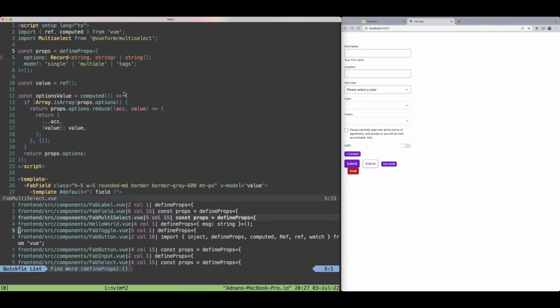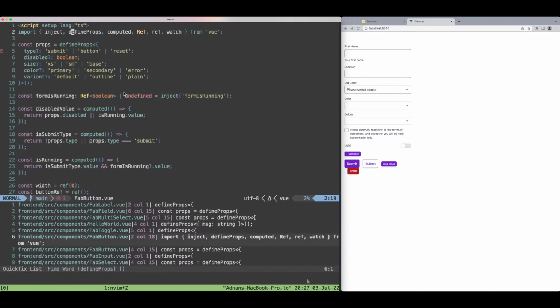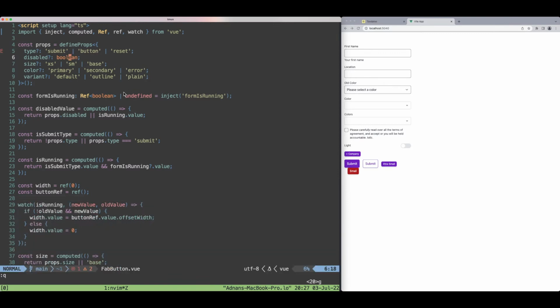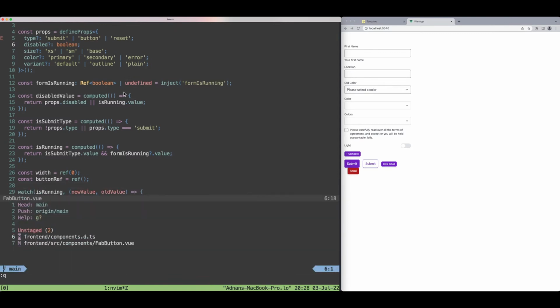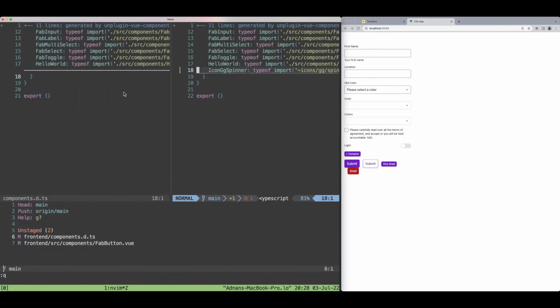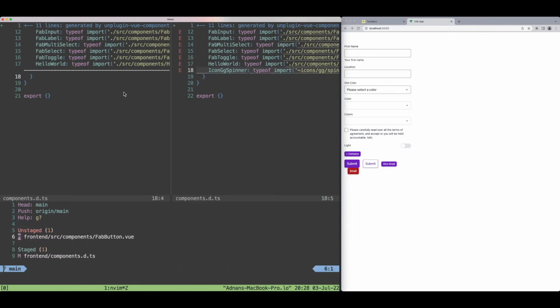Oh, well, I see it here. Import defineProps. And I can just get rid of that. And hopefully that makes my server happy. And what's this? Icon GG spinner. Okay, I thought I had committed that previously. That's fine.